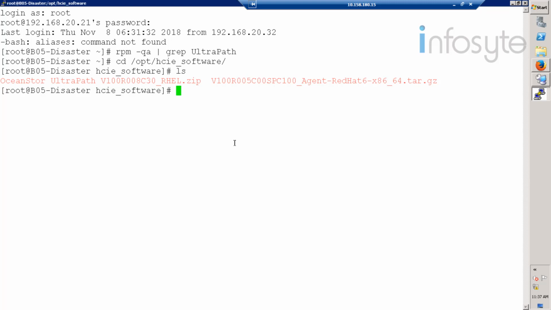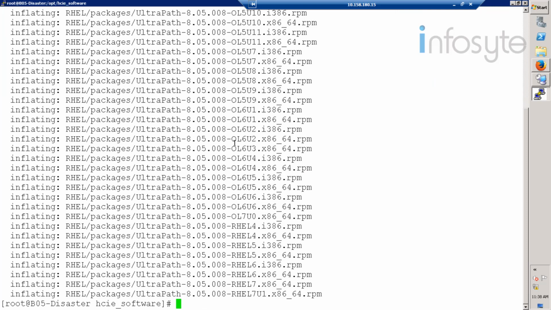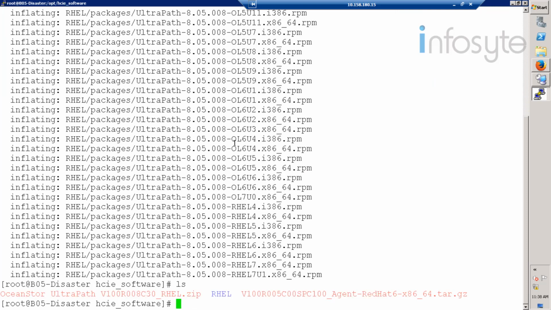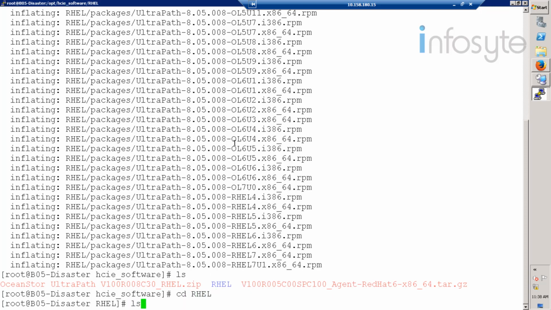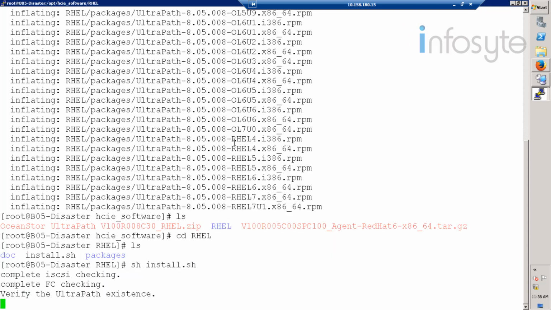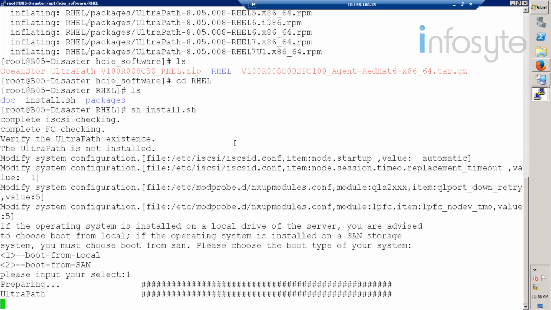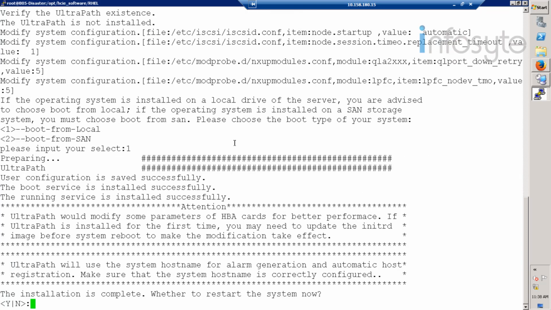Unzip the UltraPath file. Now change directory into rhel directory. Type sh install.sh. Choose one. Press Y to reboot.